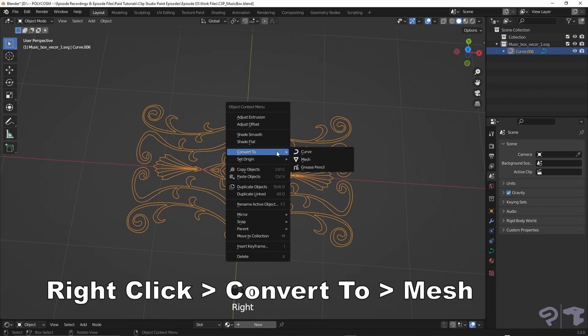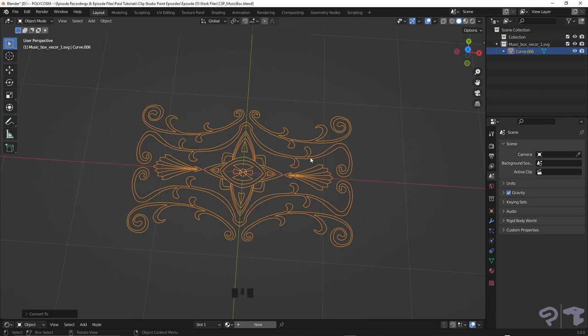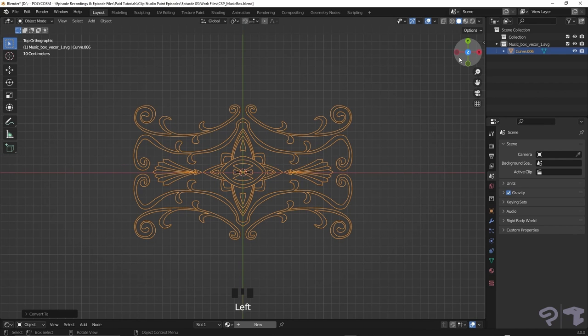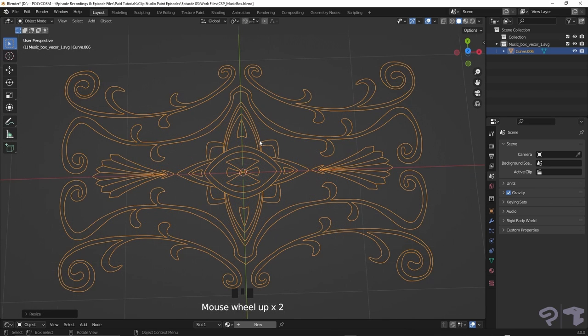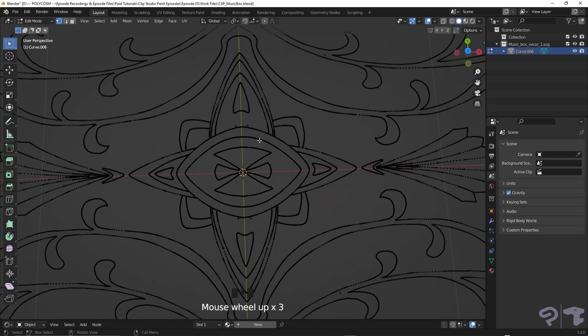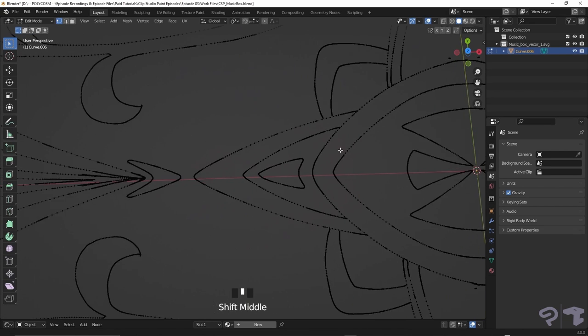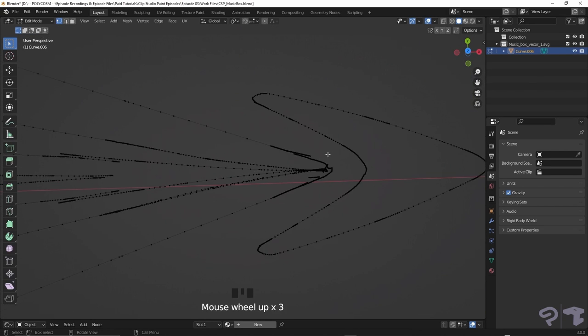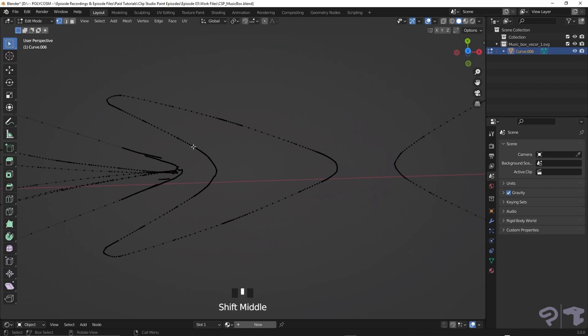I then right-click and select Convert to Mesh, which basically converts all of the parts into a 3D mesh instead of a curve, which is a different type of 3D model. If you head into edit mode, you can see that all of the lines now consist of vertices, but even though it seems like they're all connected, they're still segmented.